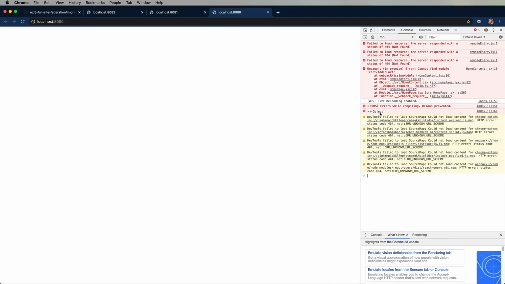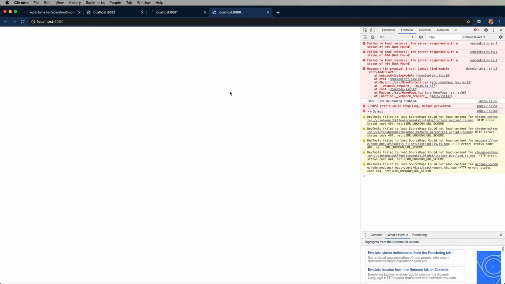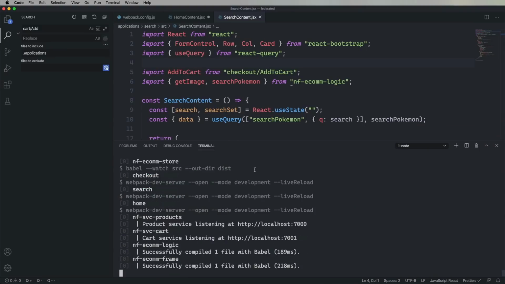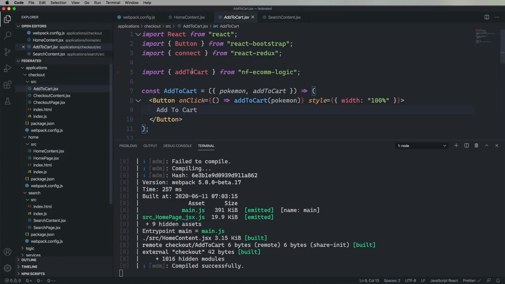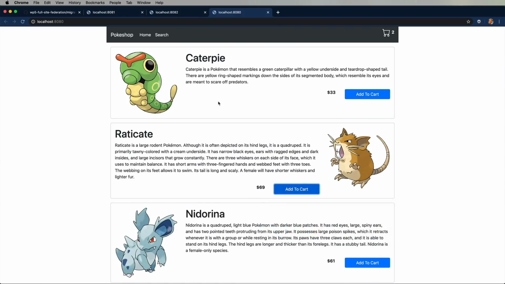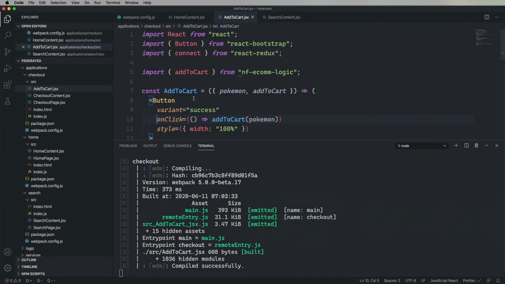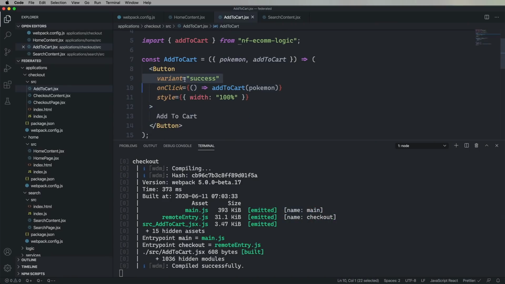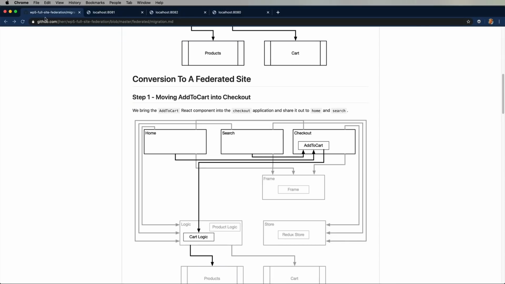I used the wrong name. I called it cart instead of checkout. Let's fix that and fire it up one more time. Hey, looking great. Now let's actually make a change to that. Let's say we want a variant success on that. That's going to change the blue button to a green button, and it changes everywhere. That's great. So now we're live sharing add to cart from the checkout project into the home and search projects. Anytime I make a change and redeploy checkout, it's going to change automatically in those other two apps.